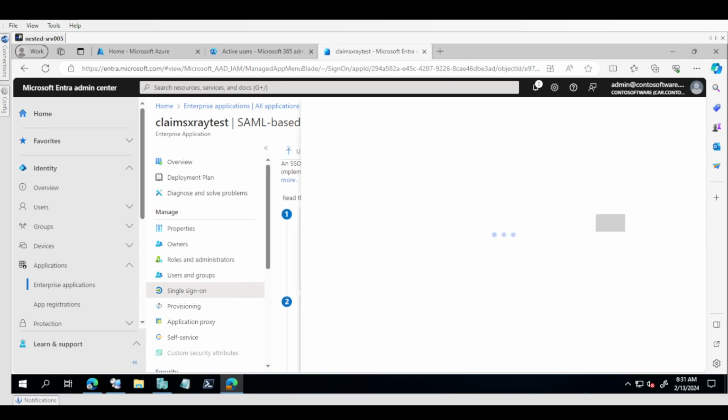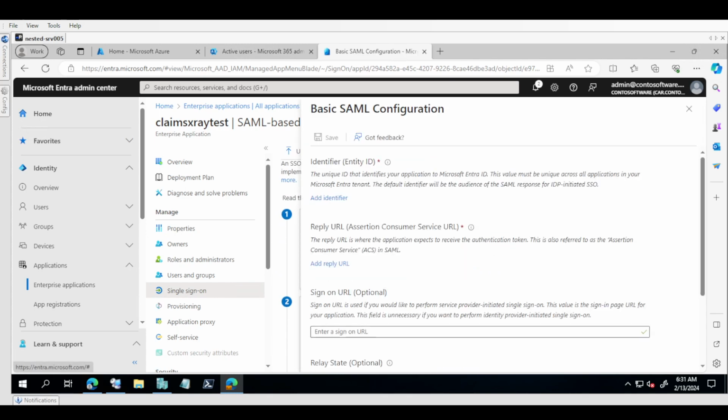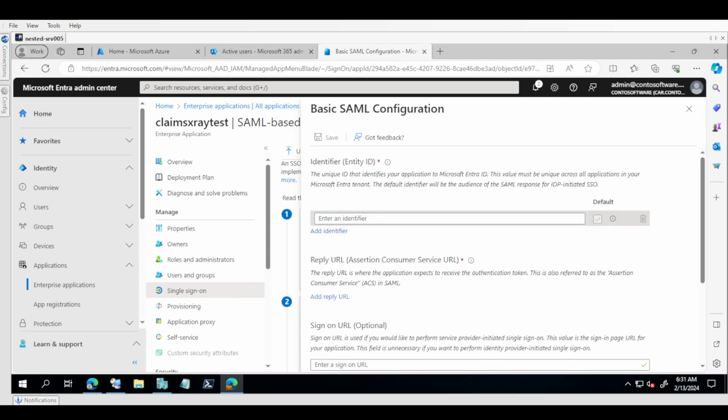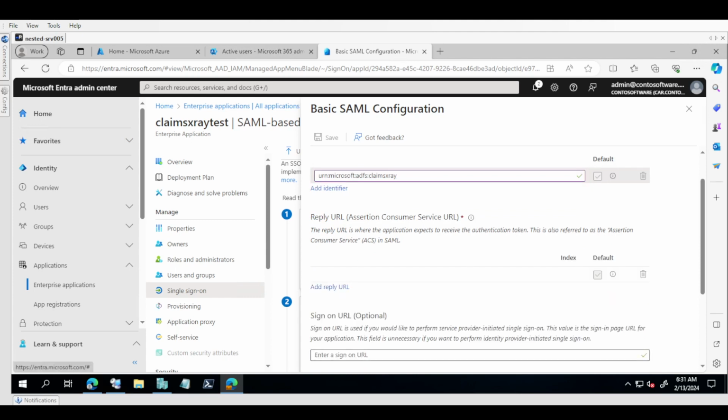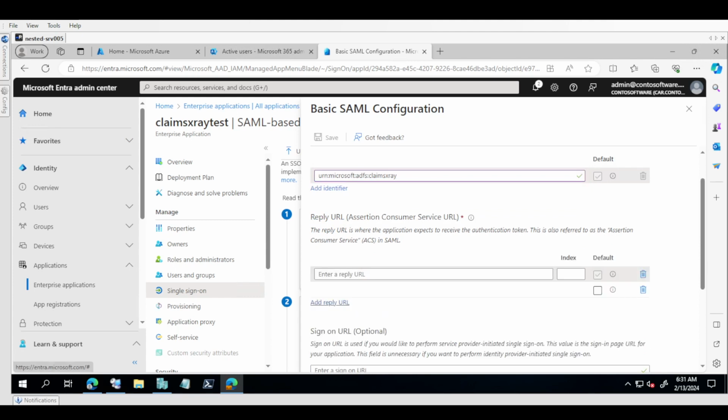Coming back to single sign-on, go to SAML, and then here in the identifier, give this as an identifier, and in the reply URL, give this as a reply URL. So these are the two values you have to keep in mind.